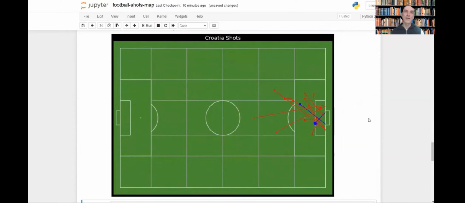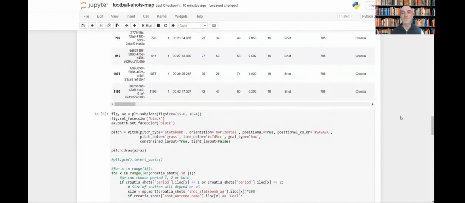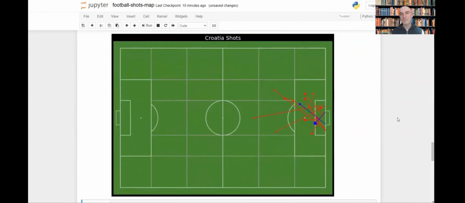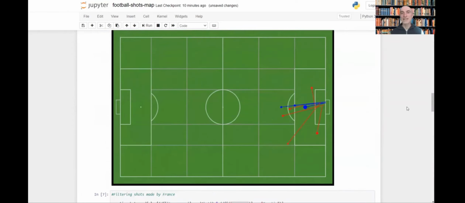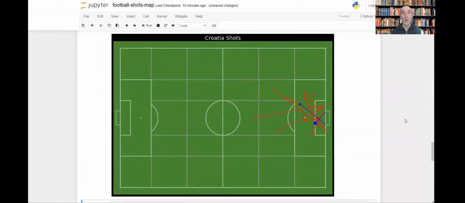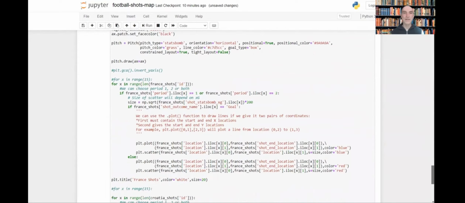Now, suppose we want to visualize both teams' shots on the same field. At the moment we have two fields to visualize shots from two teams. But assume we want to visualize French shots from one side and Croatian shots from the other side. We can do this, and here is the code.